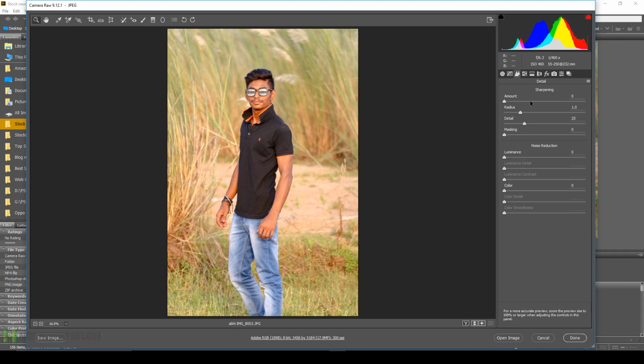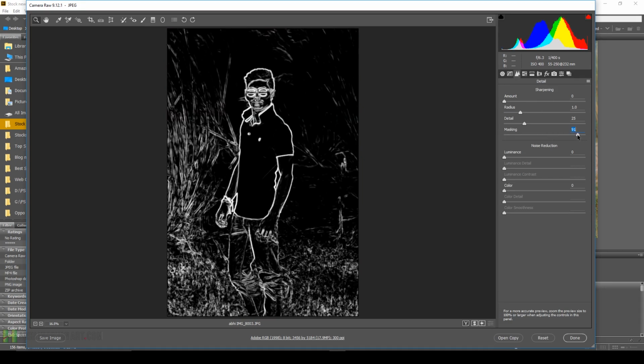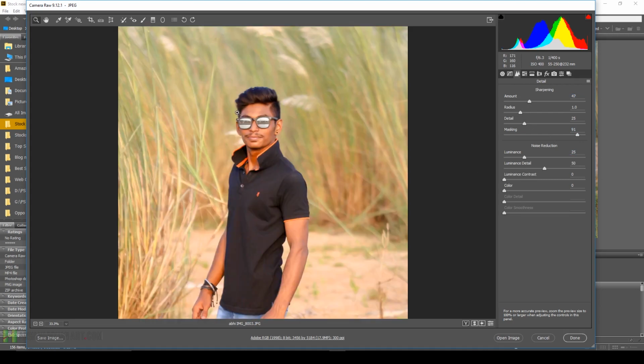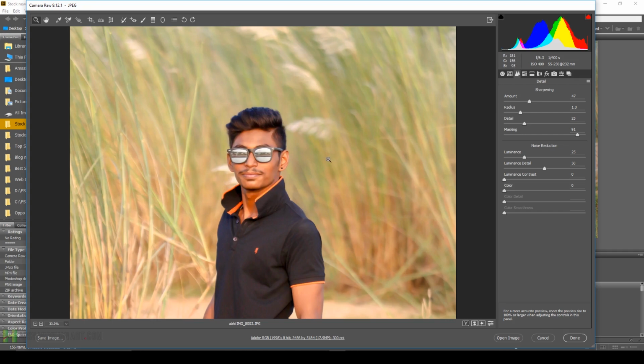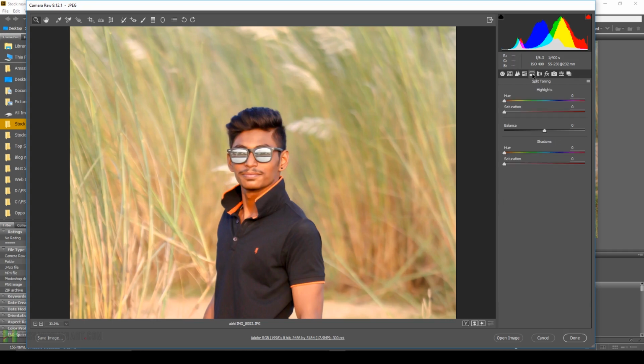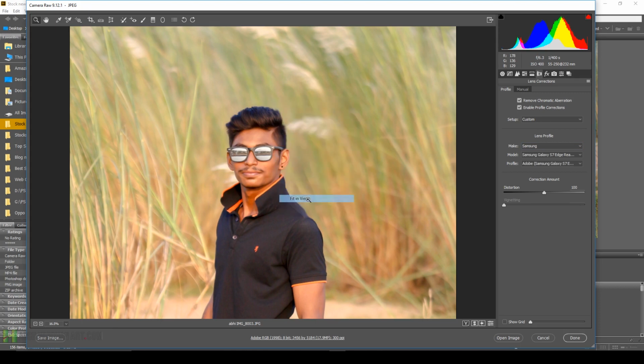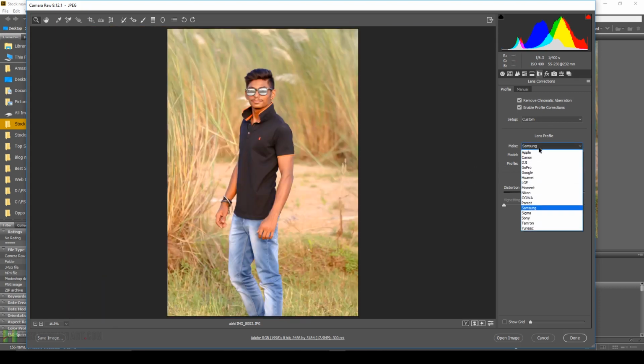And then come to the Details panel, press Alt or Option, drag it up to here, increase the sharpening, increase the luminance. That would take away the noise from the face, or from the image. And then let's see what we can do. Remove chromatic aberration, enable profile correction, and let's select Auto. What lens it could be, I don't know, but let's choose something like Samsung. Okay, let me just fit in view and see what it does.